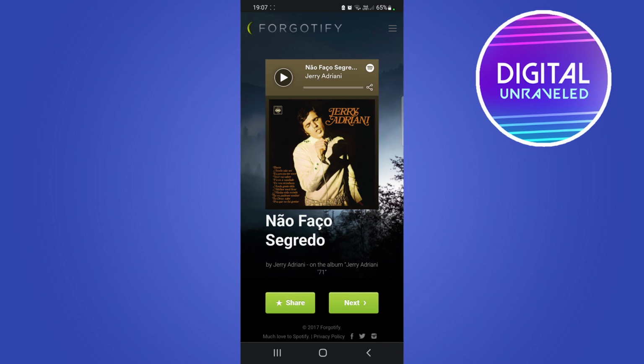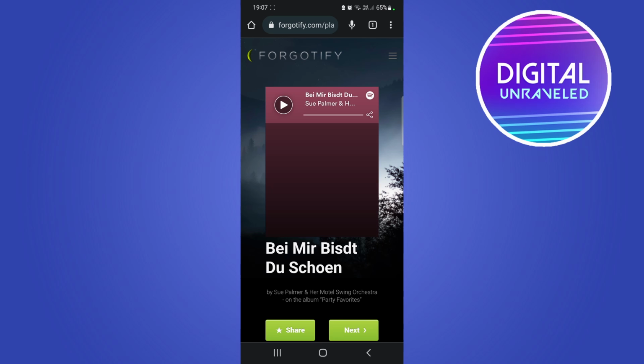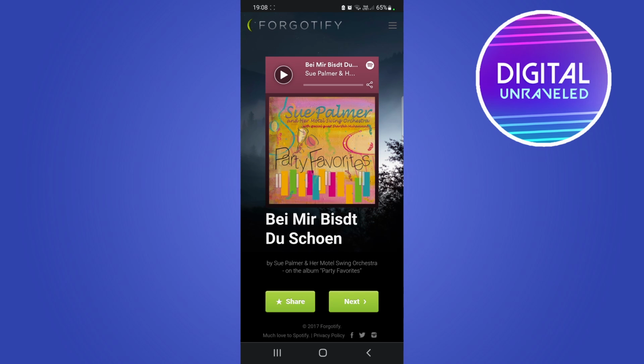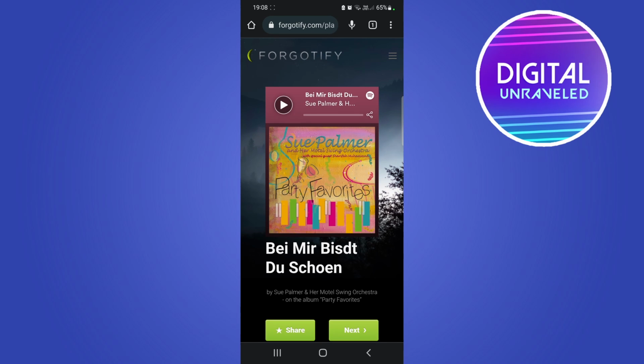So you can pretty much just tap on next when you're done listening, and then it's obviously going to be connected to your Spotify account. So when you play it, it'll register that you played it, and then it will disappear from the website.